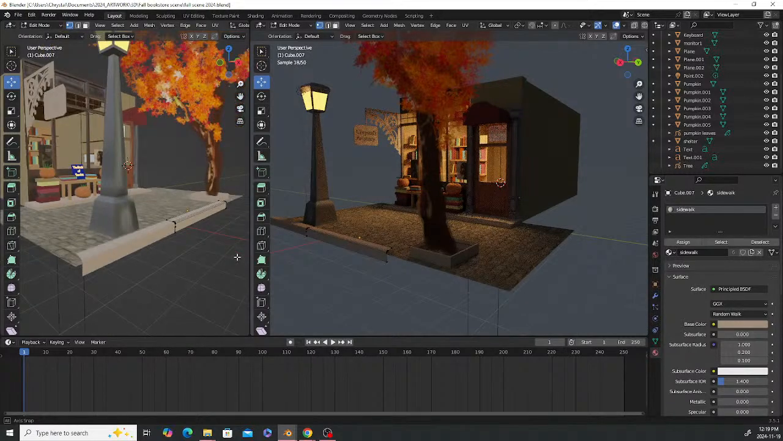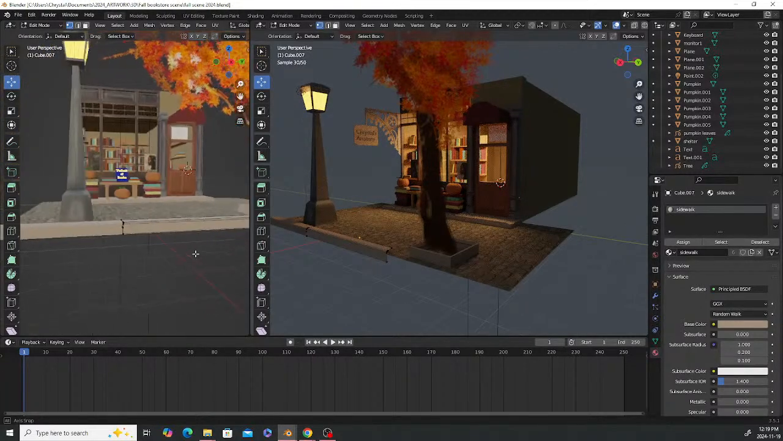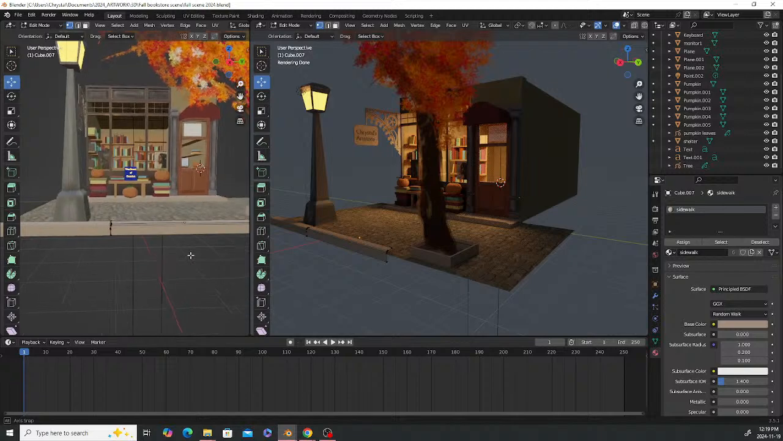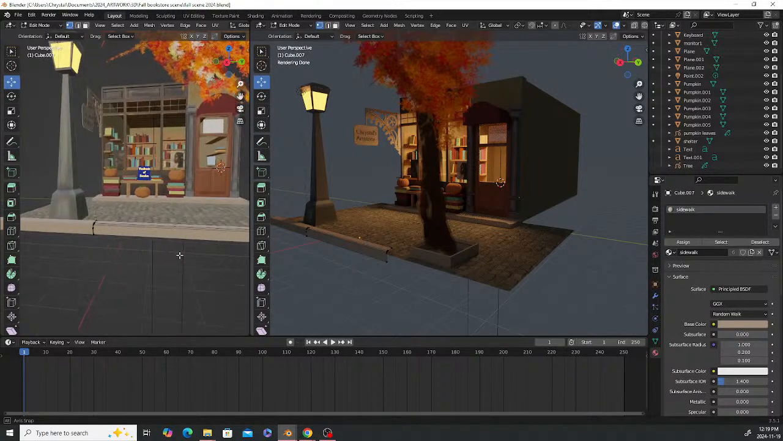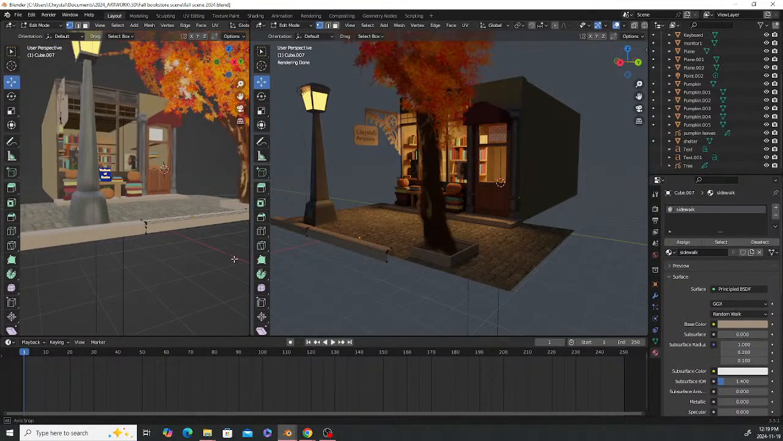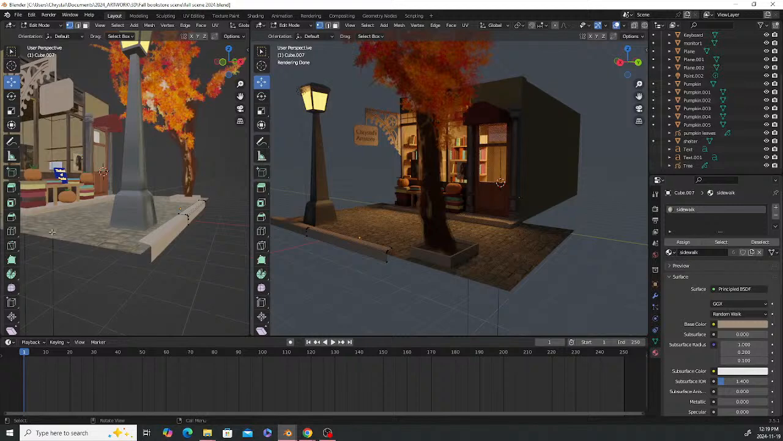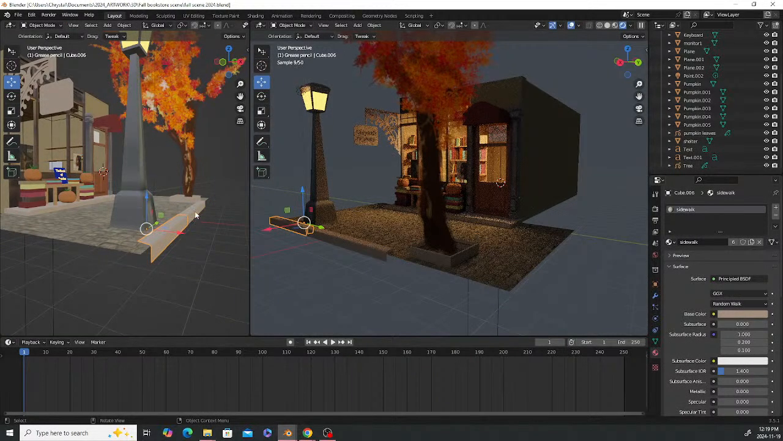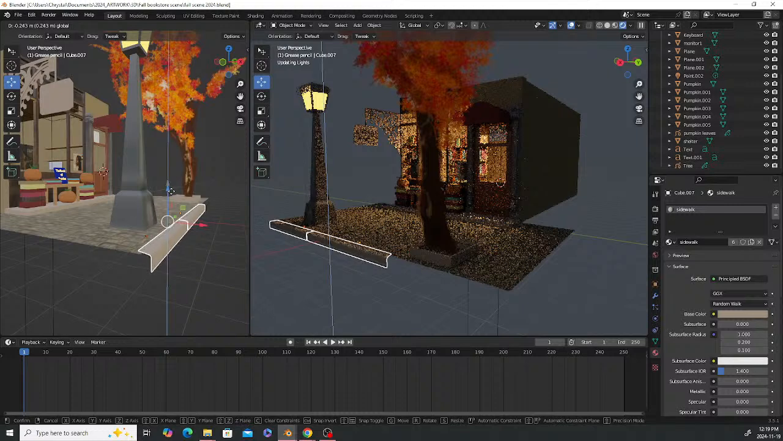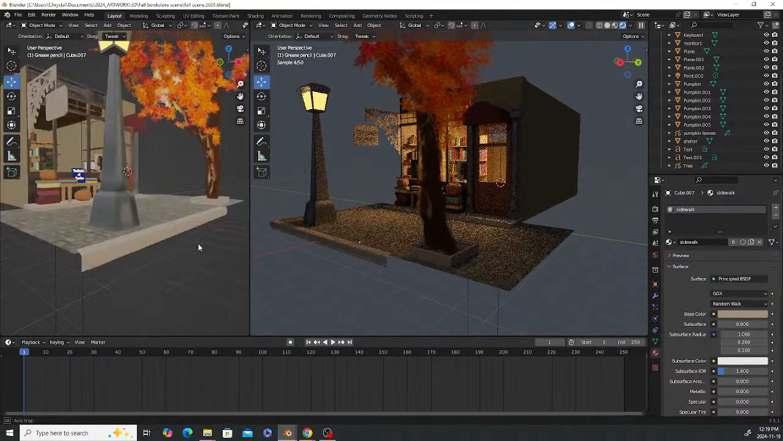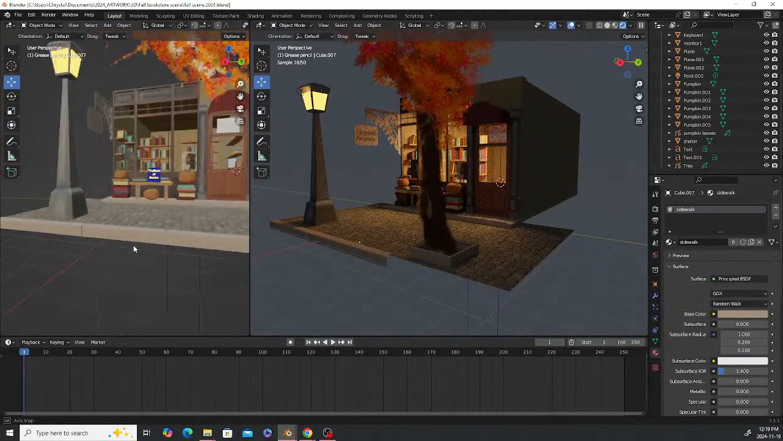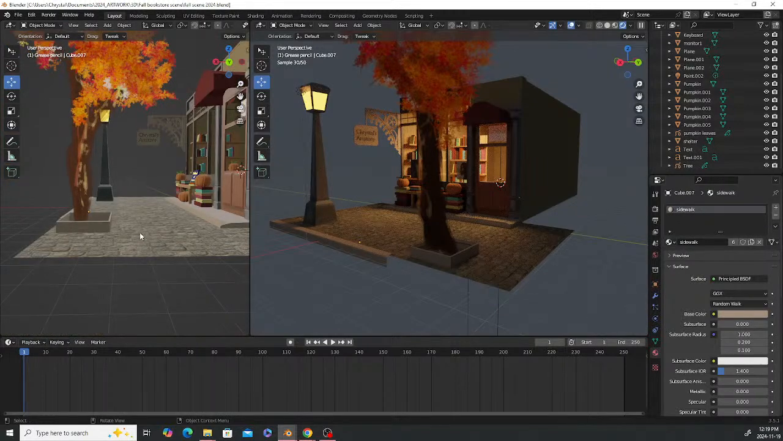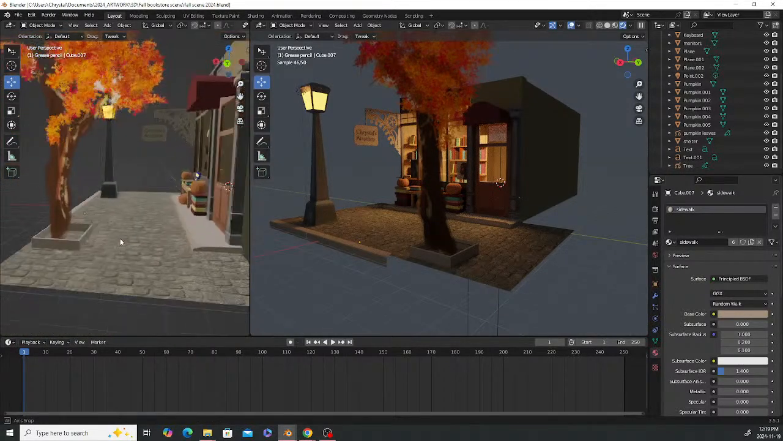Okay, I'm trying to make some sort of cheap sidewalk here. You know, like the exit or the platform or whatever. It's not turning out too good. It's a very wide sidewalk, but it works.